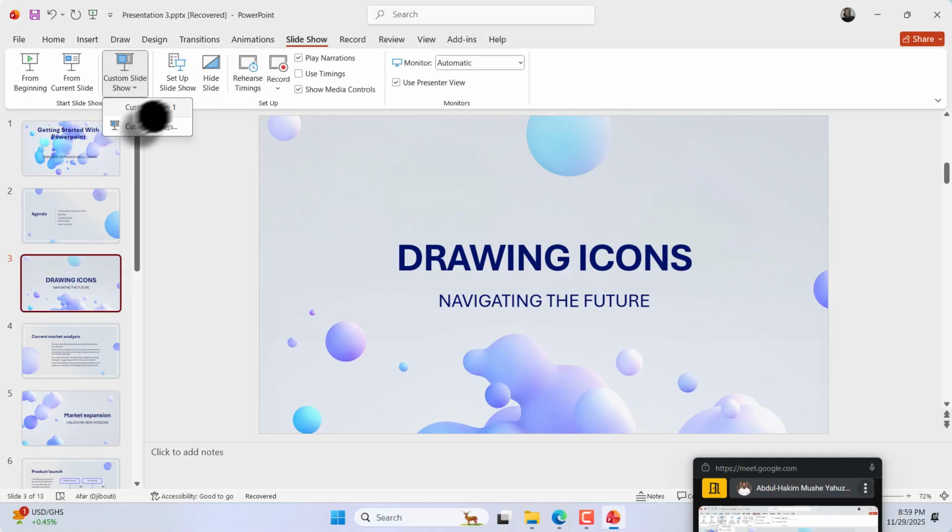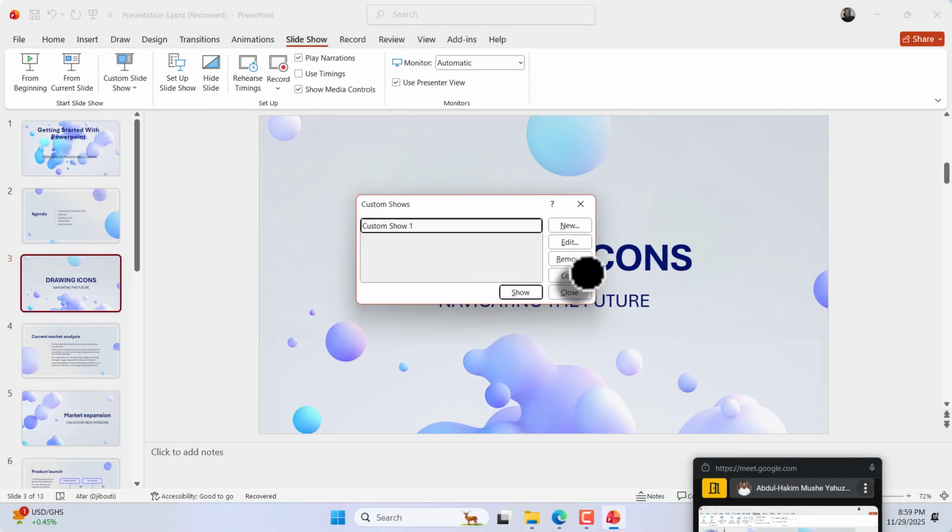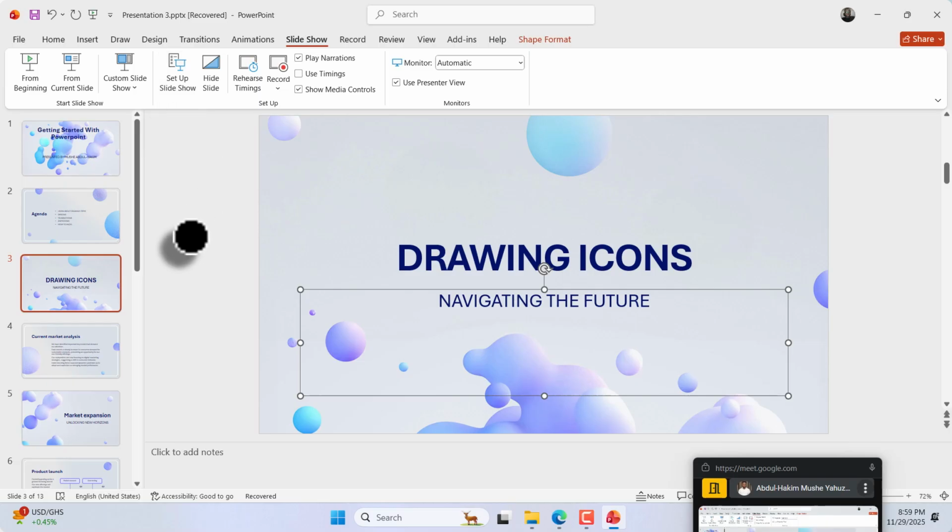This allows you to do a custom slideshow, basically. I don't want to have that, so I'm going to delete it. So that's about custom slideshow.